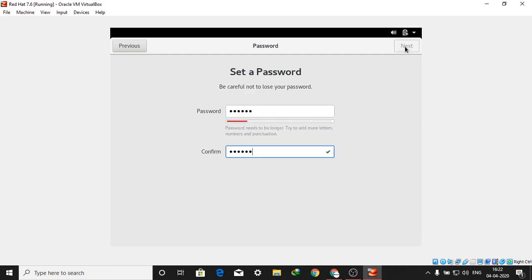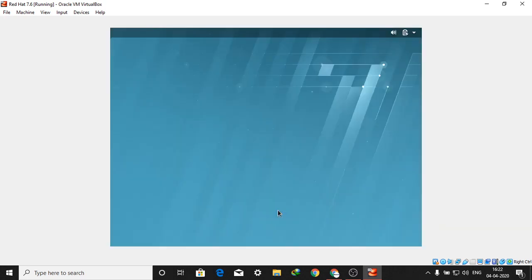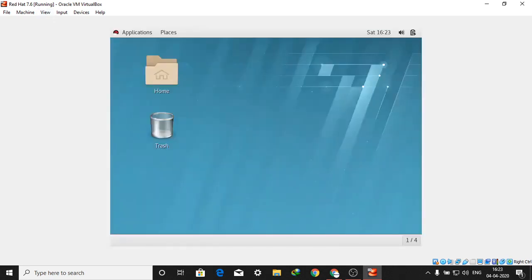You have to set a highly confidential password, and only then will it give you the next button. So I'm typing a highly confidential password for myself. Now next. Now you can start using your Red Hat Enterprise Linux. It will once again check for the graphical interface. Now, this is the last phase of installing.